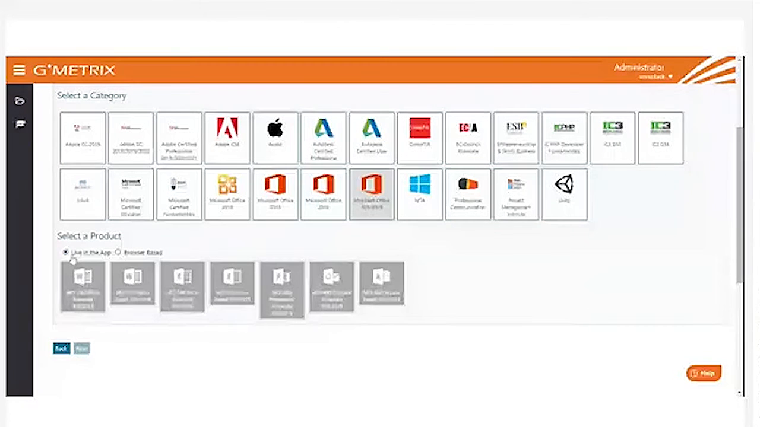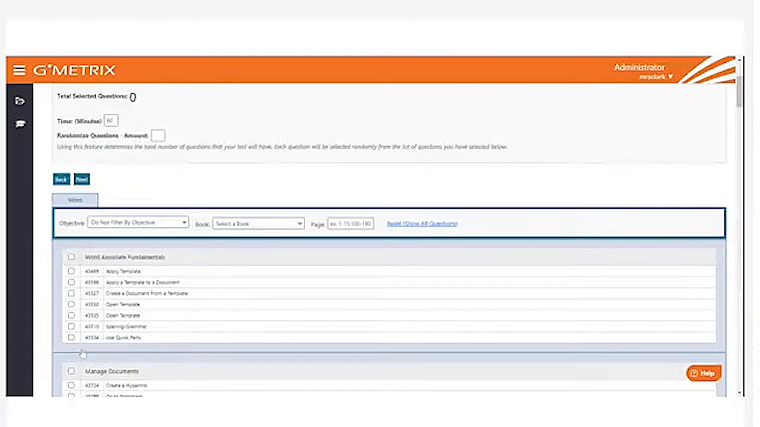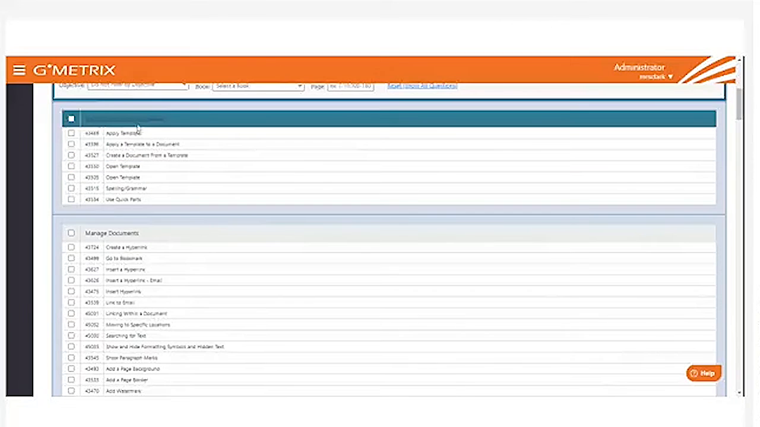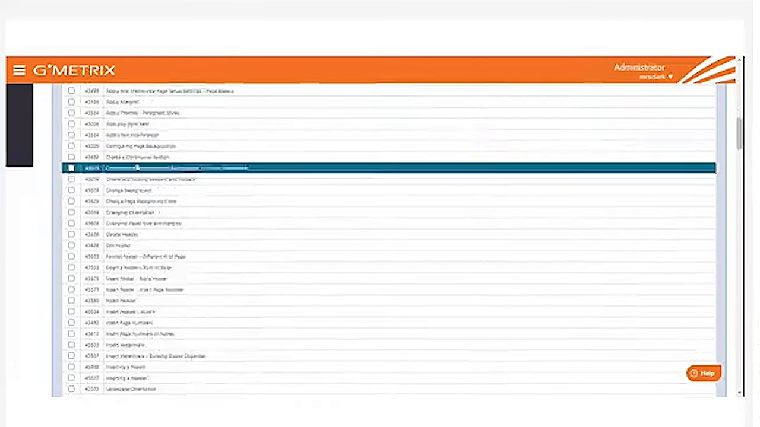All right, so then you pick which app you're going to use. Microsoft Word Associate. Don't accidentally do Word Expert. Freak them out. Click Next. This is where they're kind of grouped by objective. Okay, look how many questions there are. And some of them are very similar to each other. There's a lot of questions. Okay.